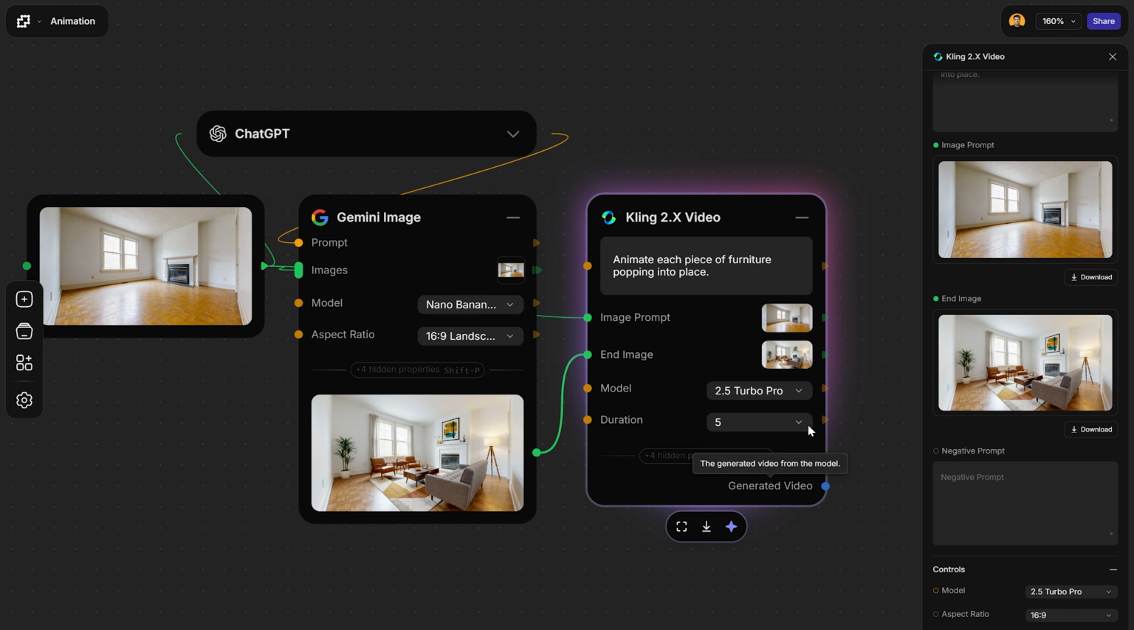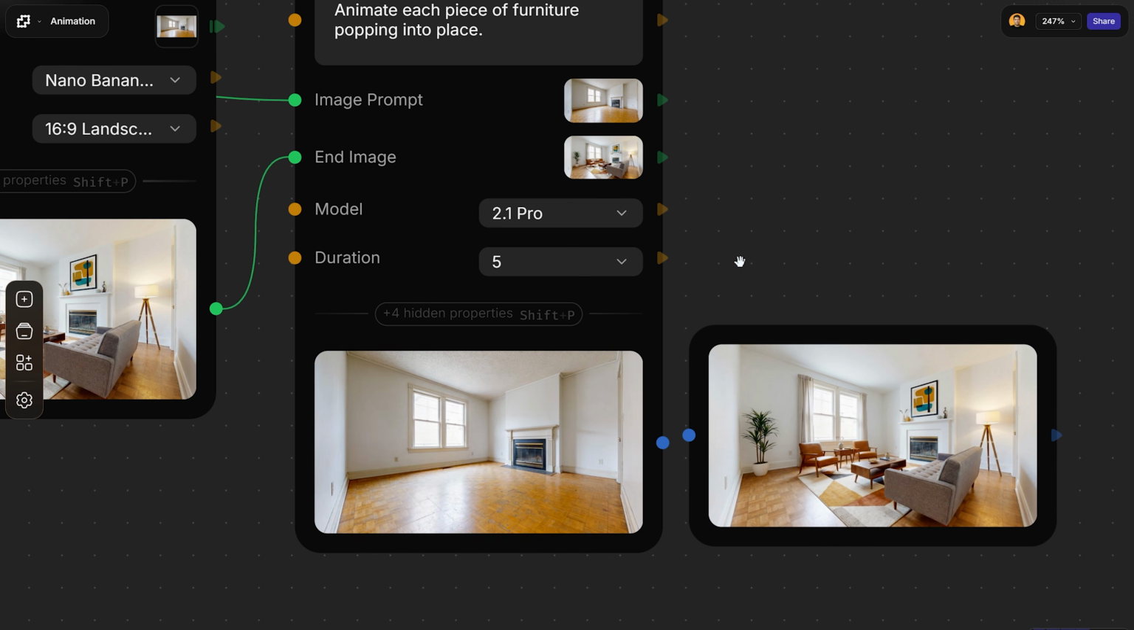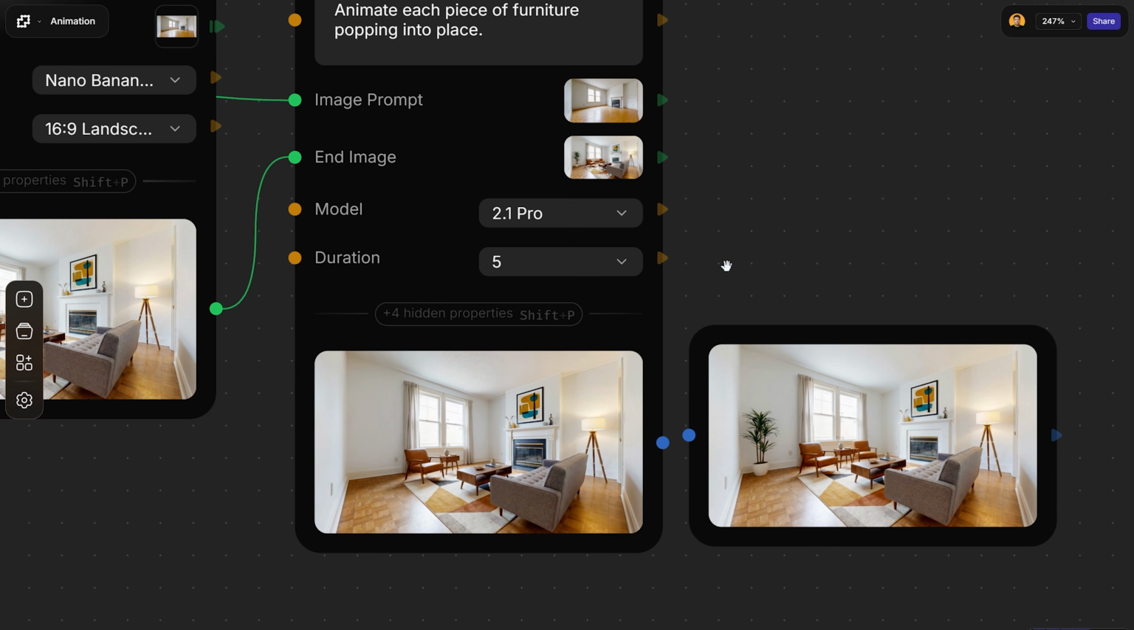Now just hit execute and wait a couple of minutes to generate the video. As you can see, we have a perfect animation.